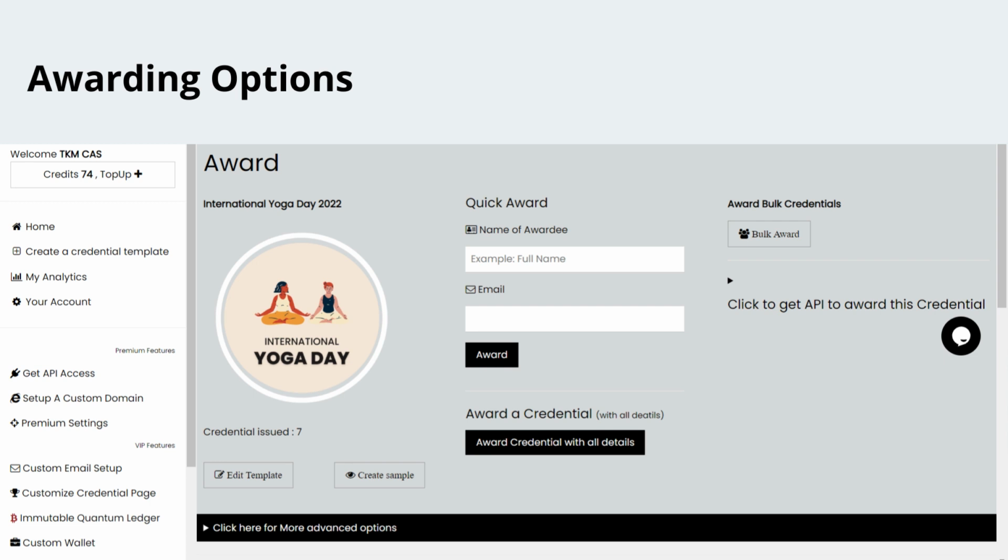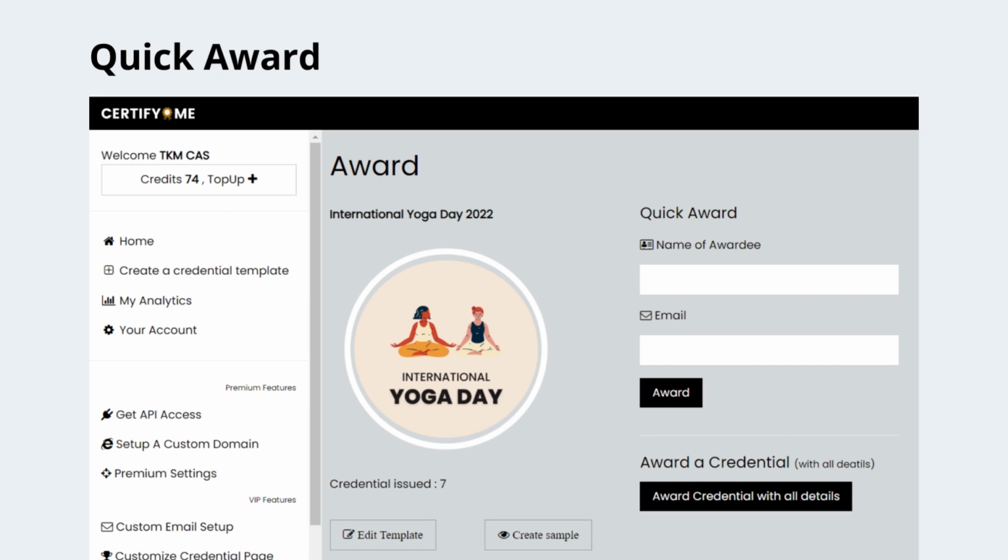First, I will explain about quick award. Quick award is an option to award credentials with a single click. Here you just need to add the awardee's name and email to award a credential. This is useful when you need to award a credential instantly.